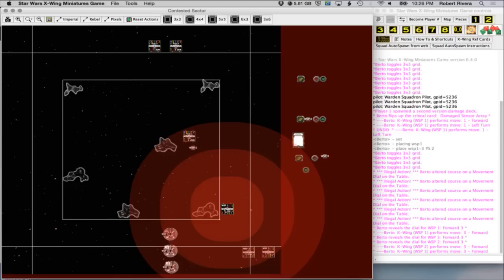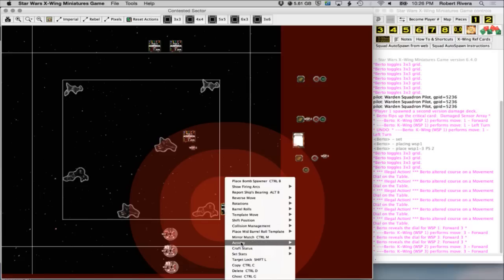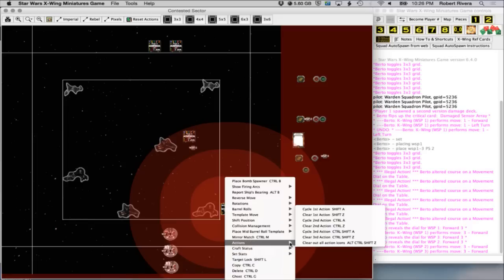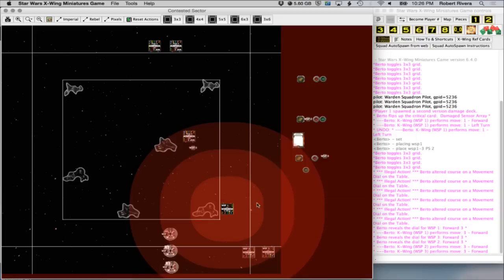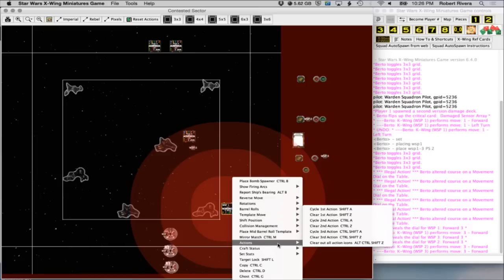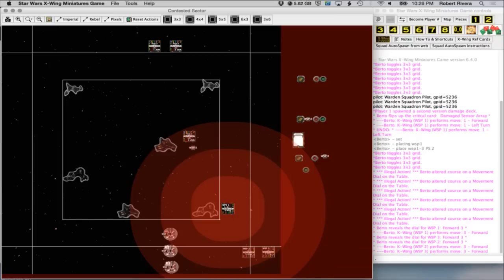There are some other ways where you can actually right-click on the ship, and you can set the craft status where you can add a stress, add a crit, add an ion if you want to do that, or add some actions. This basically allows you to do some actions where it marks it on the ship here. So I'm going to show you where to go. Oh, I lost it. Action, there it is. So it says Shift A or Shift Z, right? Or then clear out. So I'm going to just do Shift A. See, it adds a focus, adds a barrel roll.